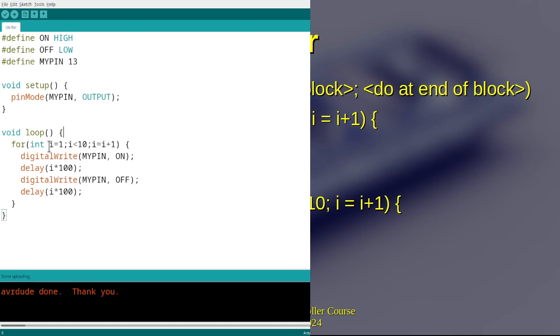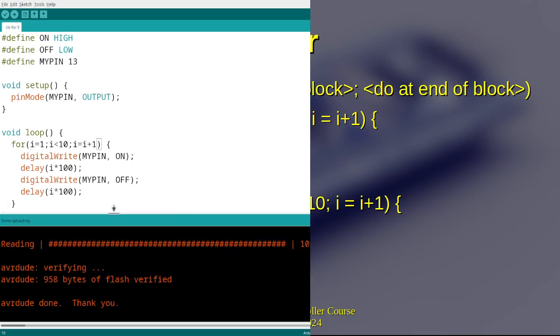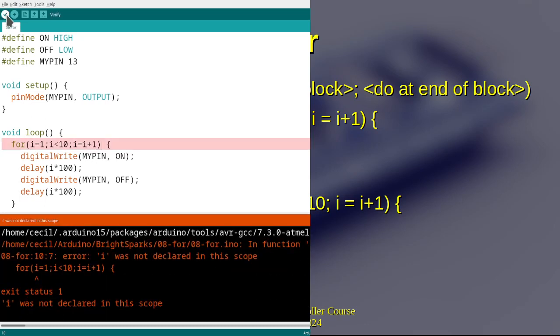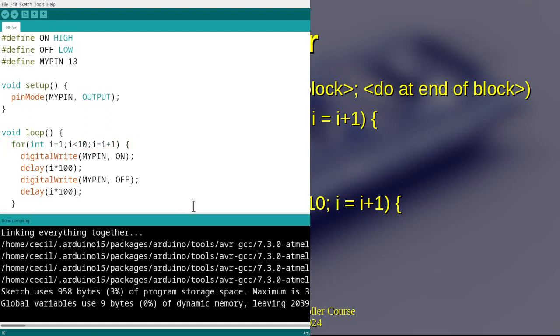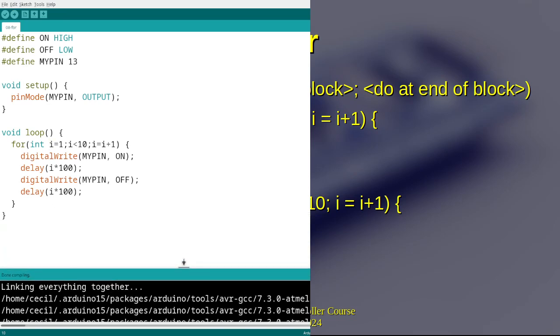has defined that I. If we leave out the int, okay, I like showing you errors so that you recognize them when they happen with you. Okay, so we haven't defined I, so we try and compile it. "I was not declared in the scope." Right, so we declare I, and we try again, and it's fine. Right, that is now our for loop.